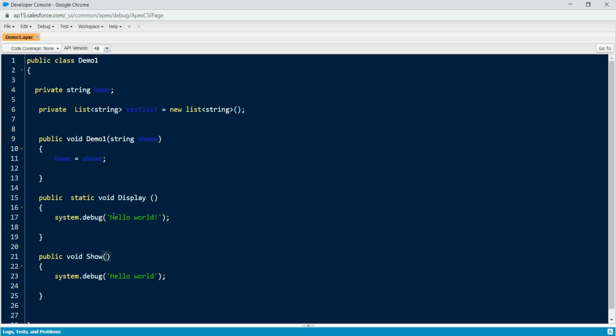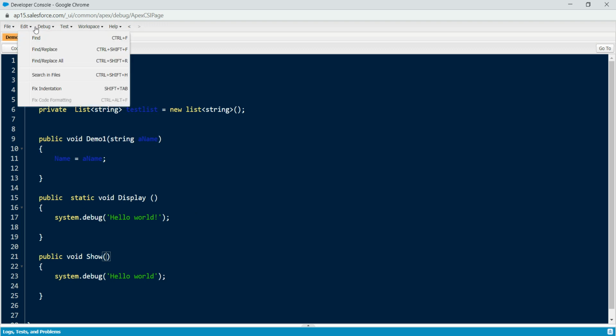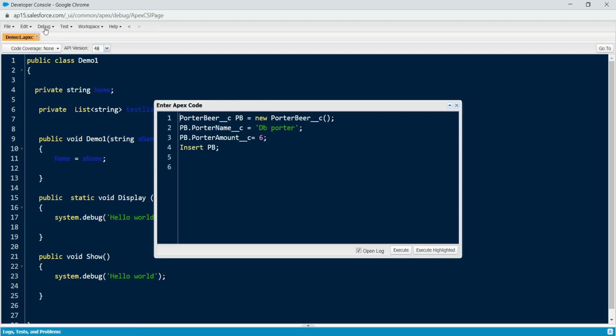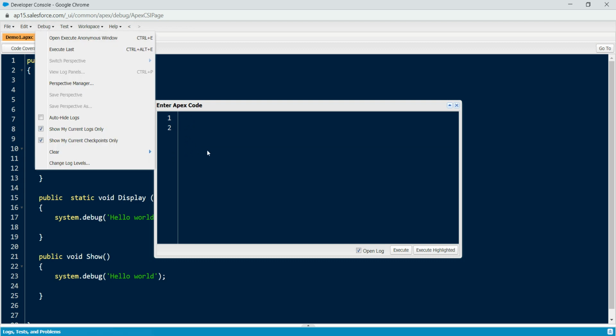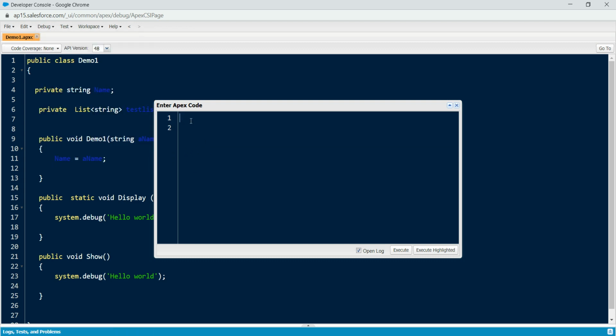Okay, so we have saved this class. So let's see how to test it. The way to test it, let's go to edit, go to debug, and you have this. This is an old code which I've written for one of the sessions. So go to debug and open the execute anonymous window. This is where you write your code for testing. So we're gonna write the class name first, demo1, and we're gonna deal with the static first. And I'm gonna show you what happens. And let's execute. Please make sure you tick this so that it can generate a log.